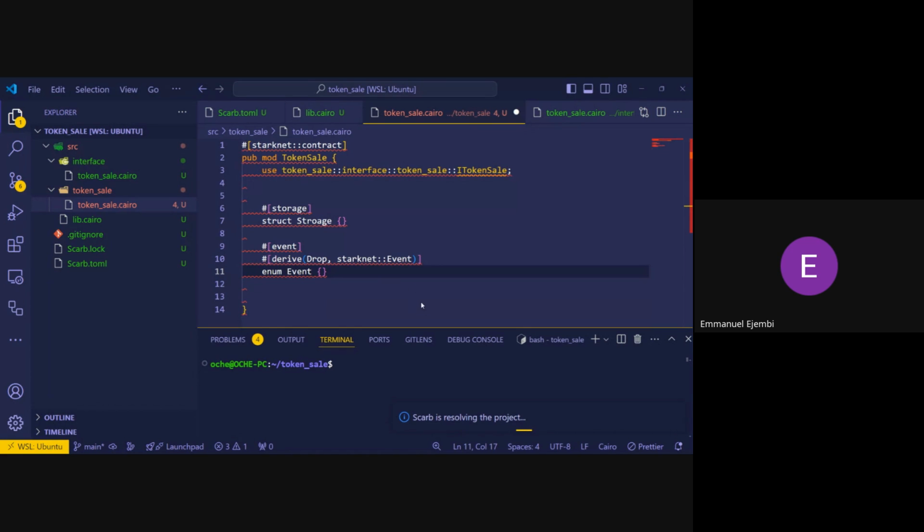Go ahead. Please check your spelling of storage. Just change the R and O. Oh yeah, thank you.